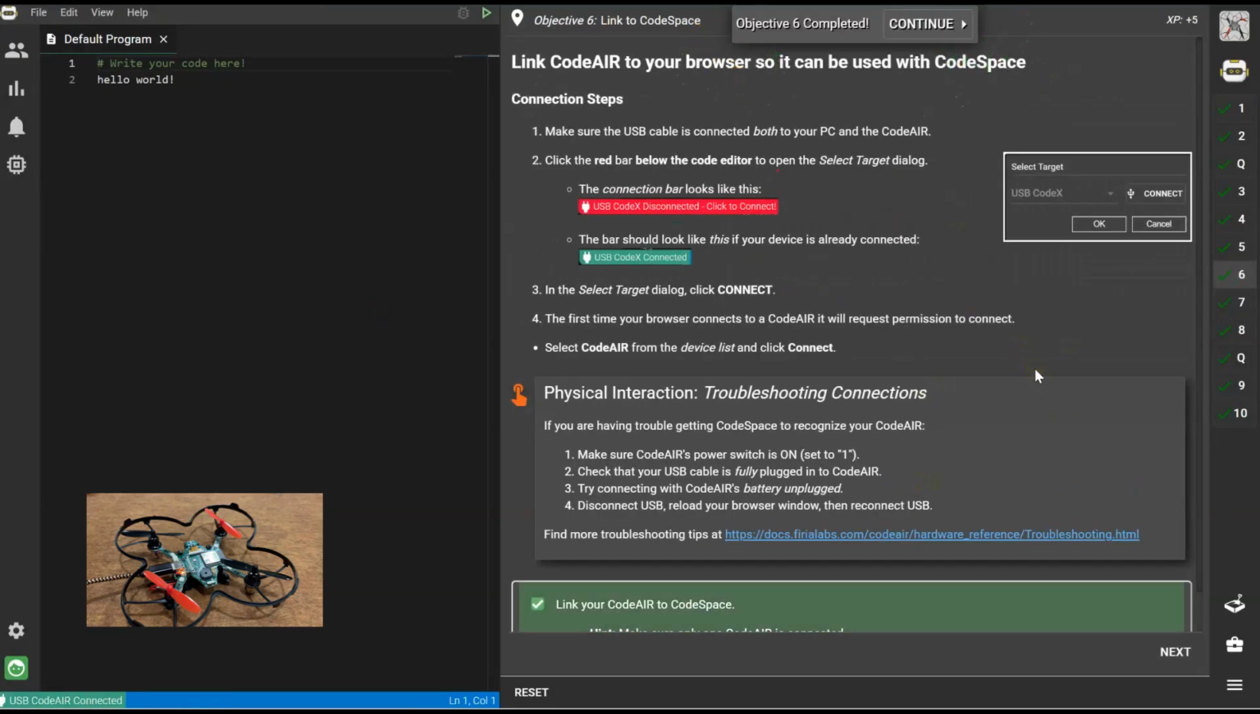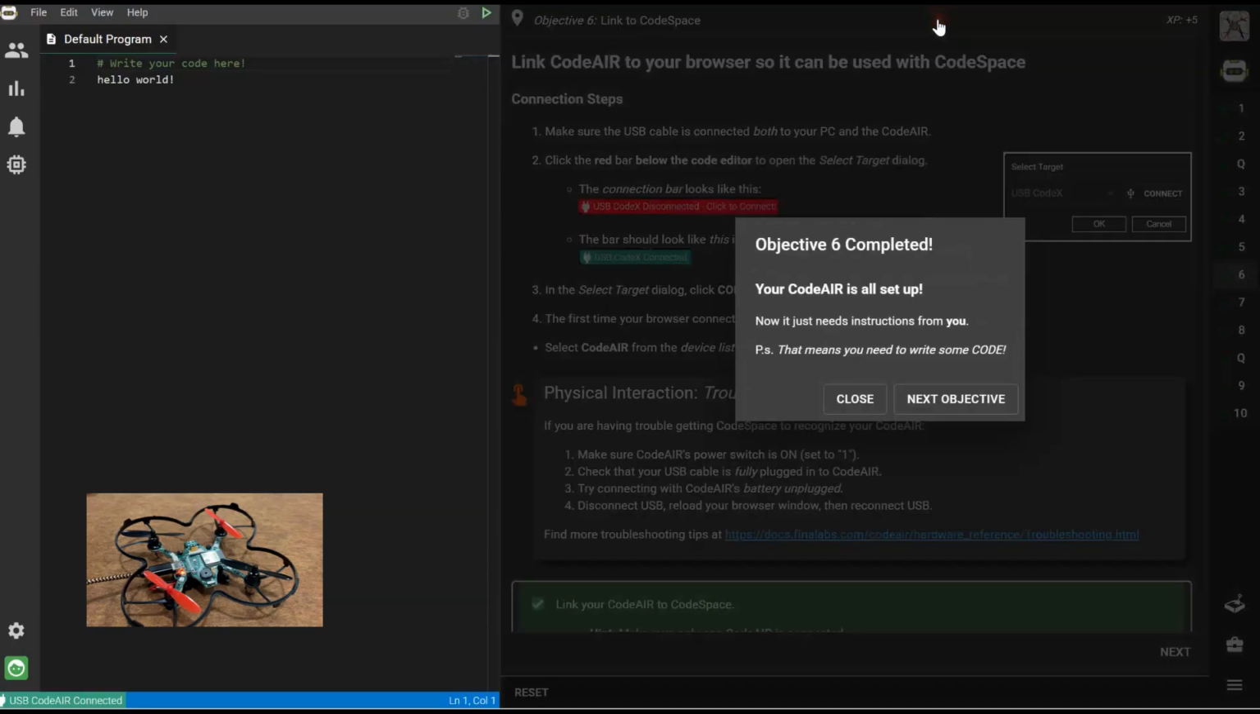Okay, in case it doesn't connect, make sure the power switch is on. Make sure the USB cable is fully plugged into both the computer and the drone. Try unplugging the battery or reload your browser tab and then reconnect the USB cable. These are all things that might help it connect if you're having trouble. Next step.